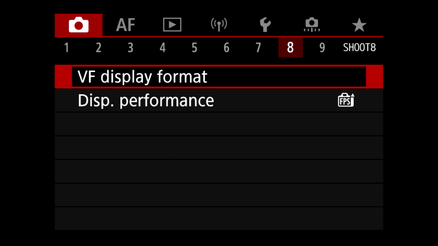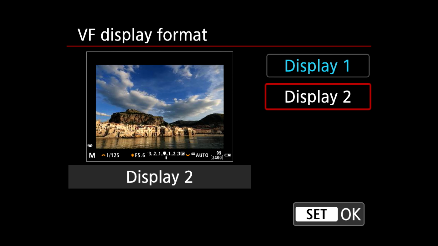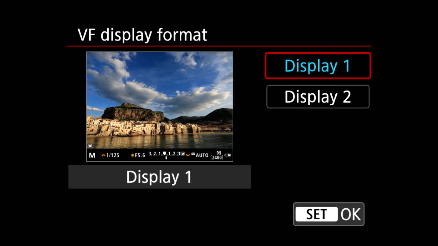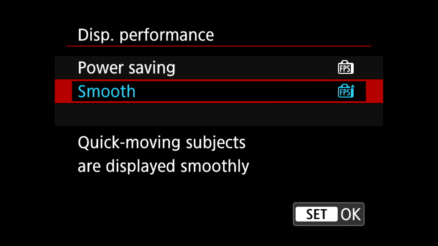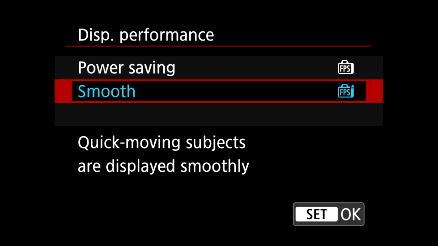This is how you have your viewfinder display. You can have it take up less of the viewfinder, but I just want it taking up the full viewfinder. Now, display performance is how quickly you have it refreshing. I have it for smooth, that way I can track birds in flight, but it does eat up the battery a fair amount more. So if you plan on doing single shots or not fast moving subjects, make sure you have power saving on, because smooth will drain your battery.